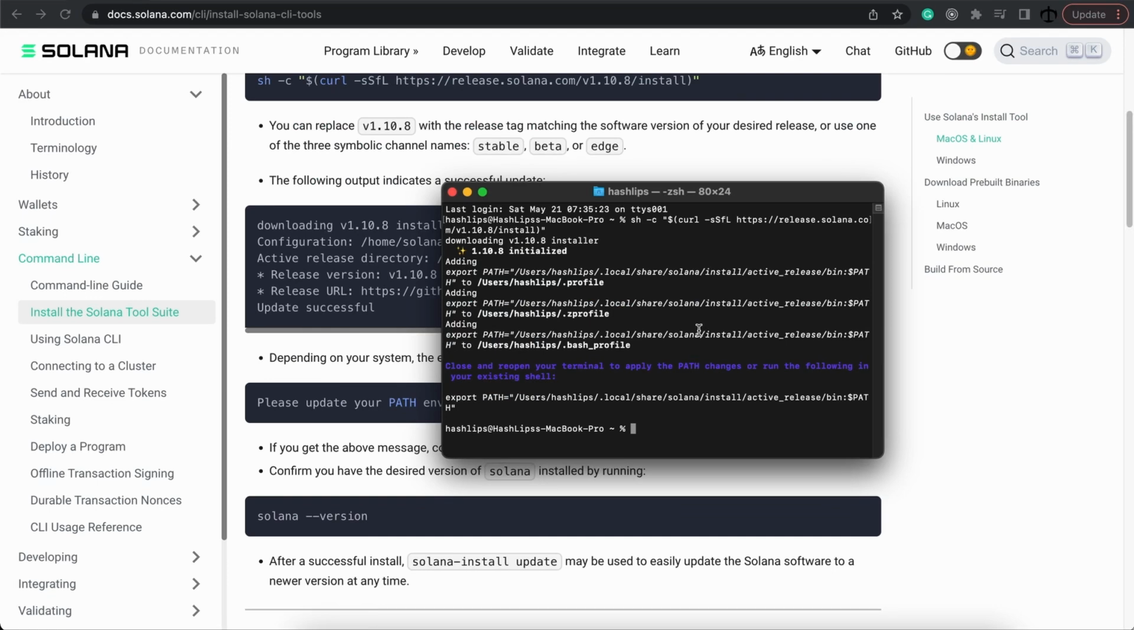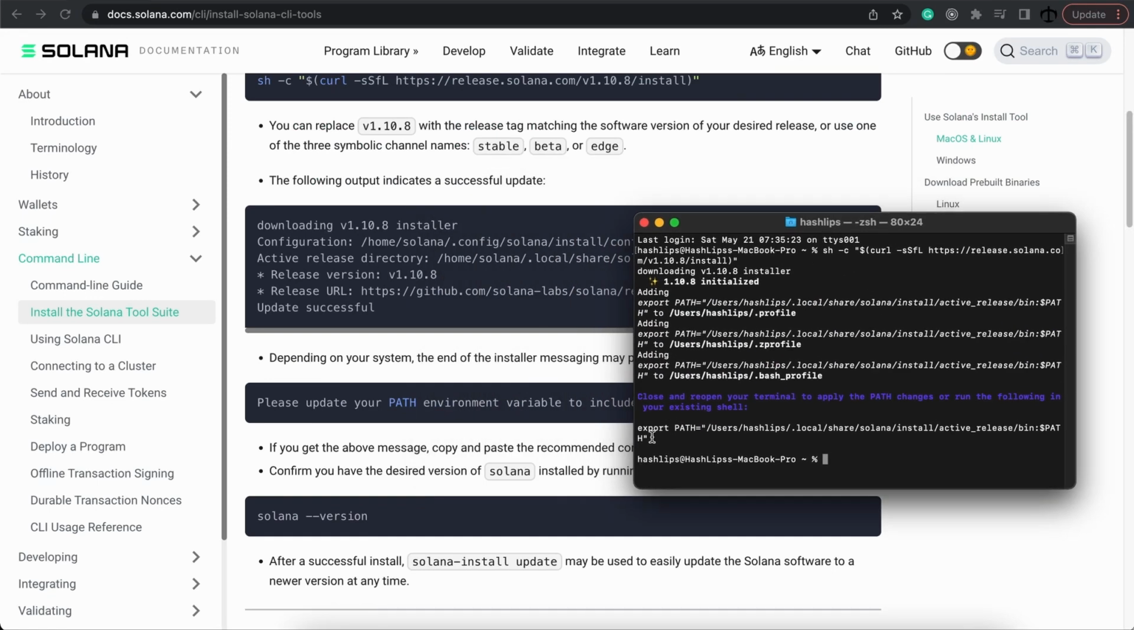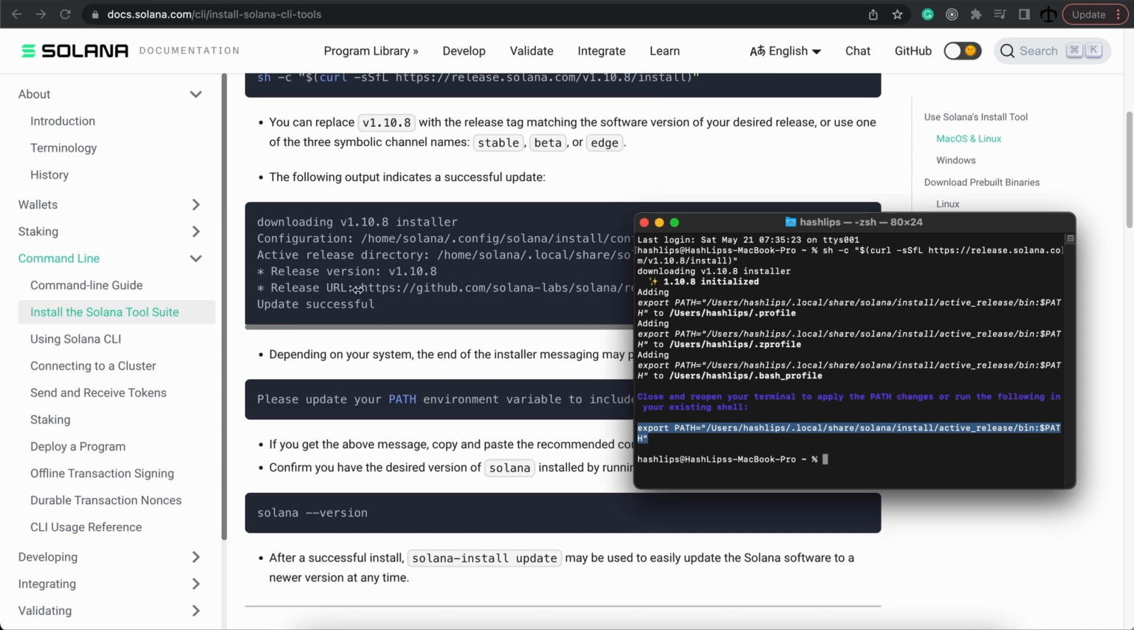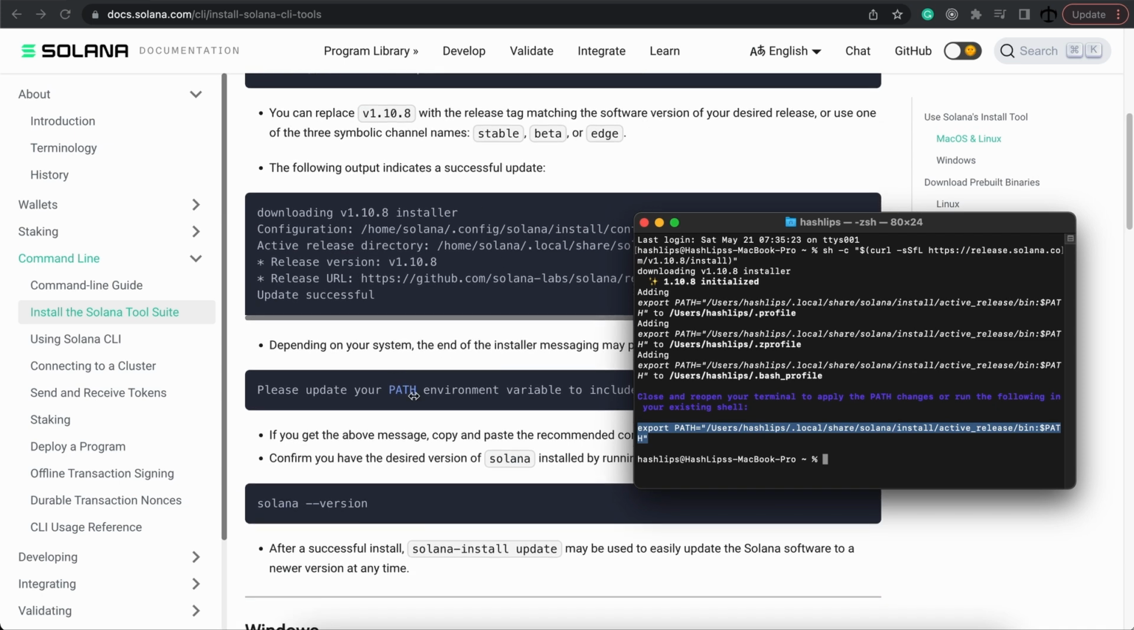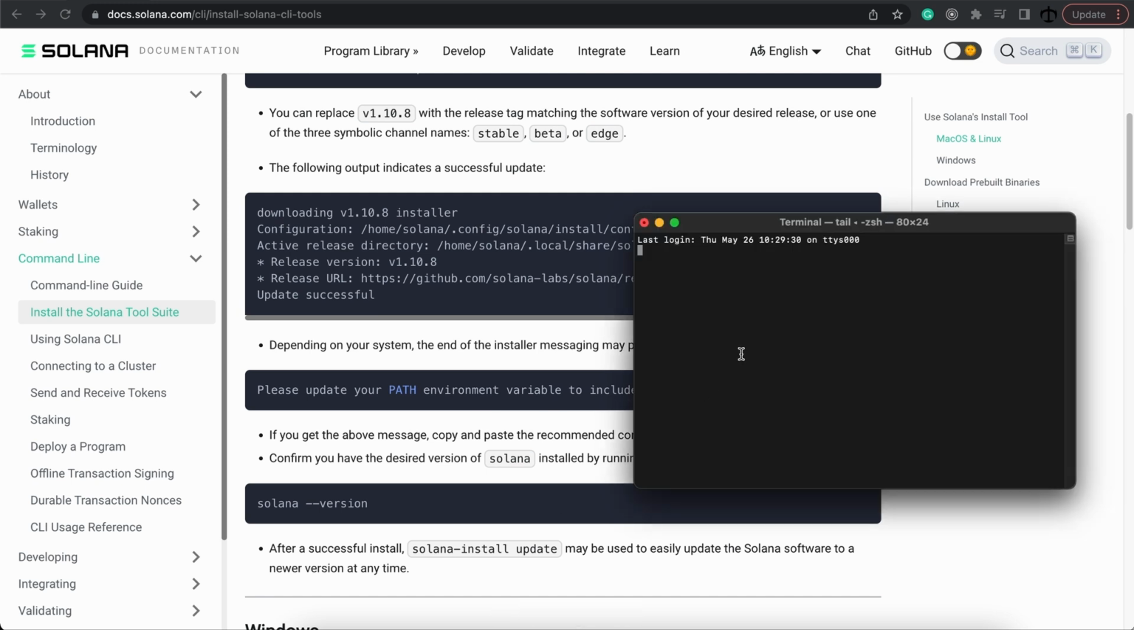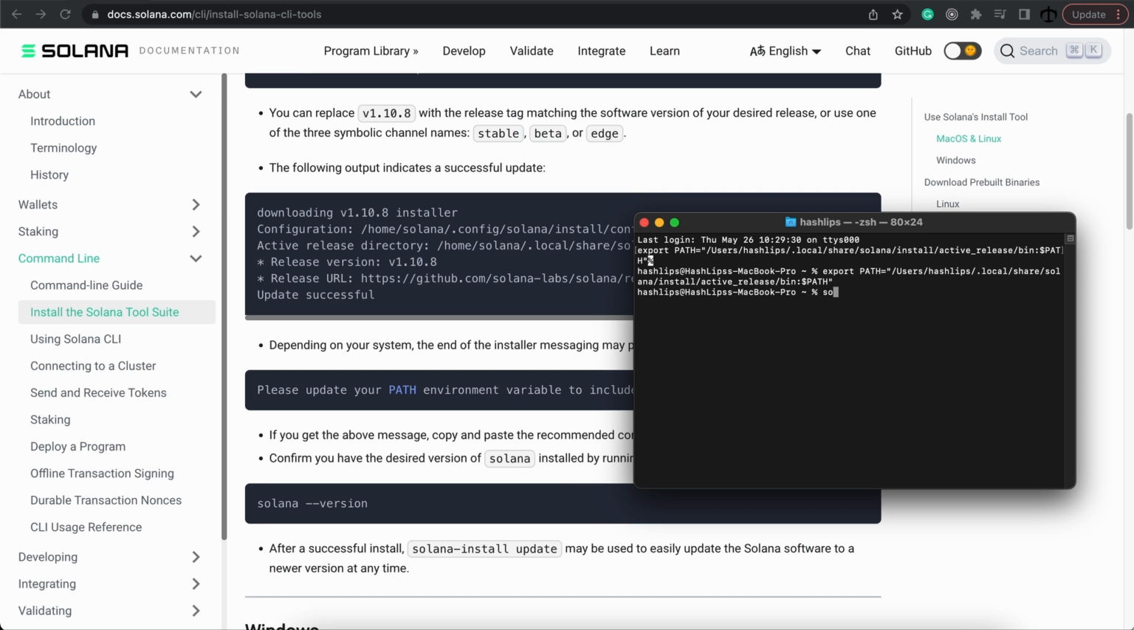So the installation is now complete, and it tells us that we can copy this command below. If you look at the documentation here behind the terminal, it says that you can copy that and then close the terminal, open a new one, paste that in there, run it, and then we're going to run solana --version.